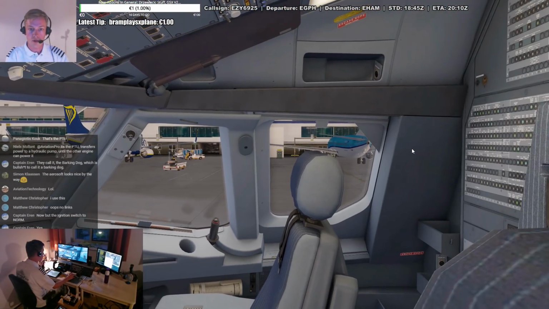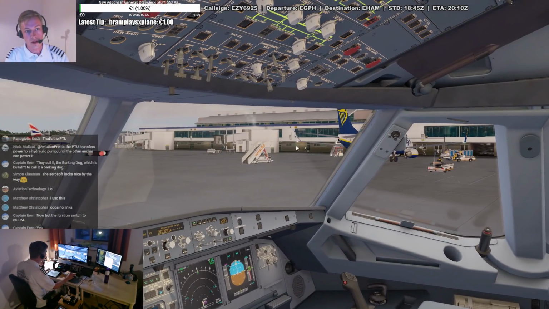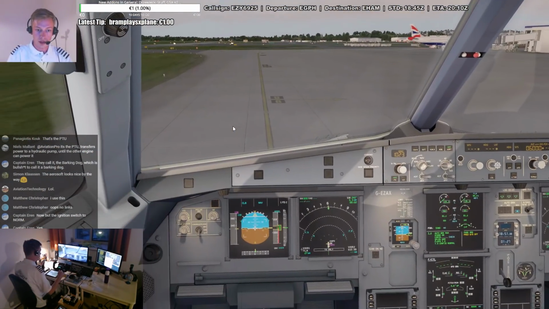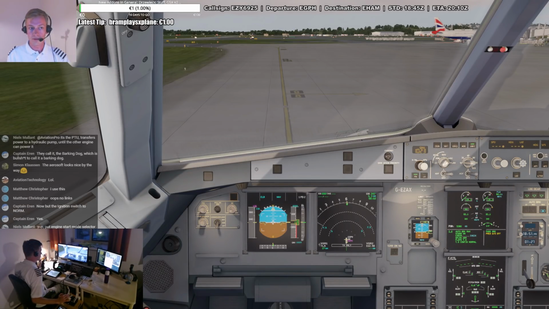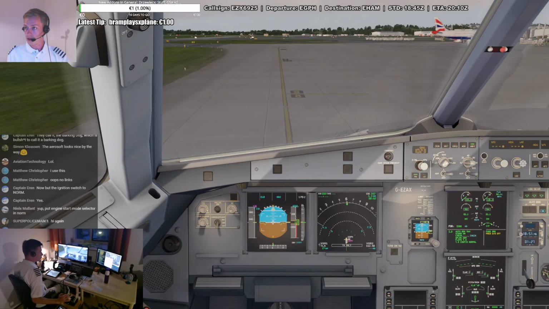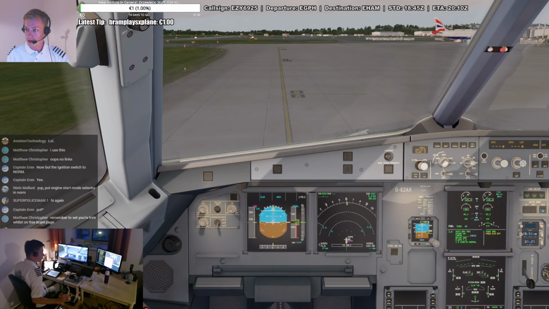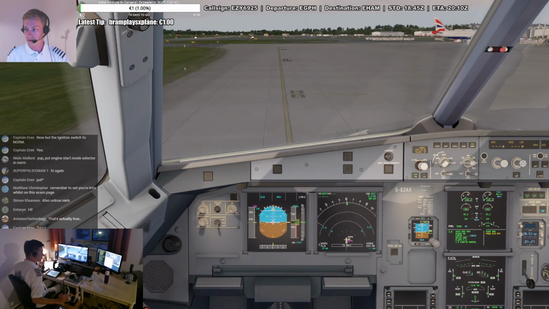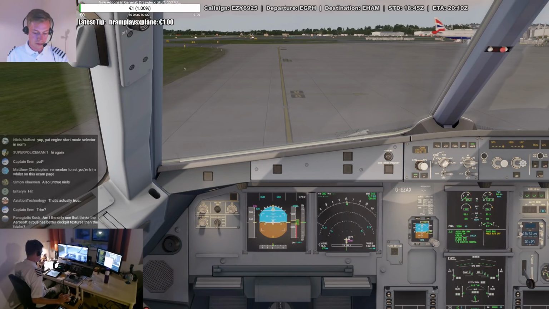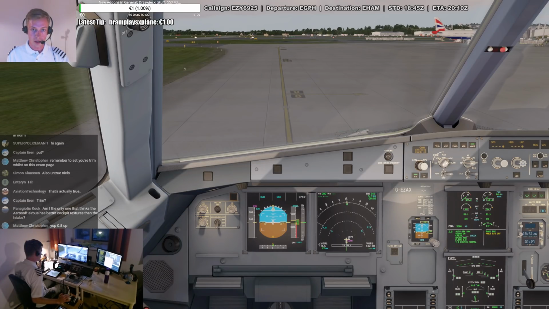As you can see, we have a nice Ryanair. We got a KLM behind us. Okay, I think we're good to go. So let's ask for taxi. We can expect taxi via Alpha. EZY 6925, request taxi. EZY 6925, taxi to holding point Delta 1, runway 24 via Alpha. Taxi holding point Delta 1, runway 24 via Alpha, EZY 6925.